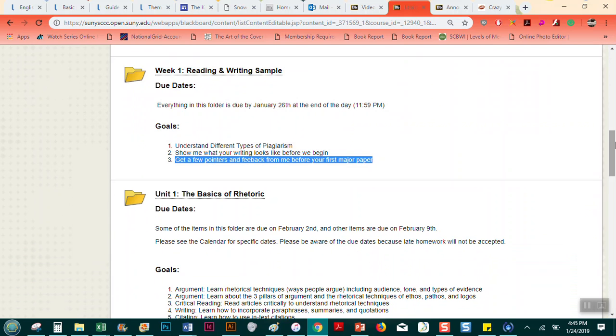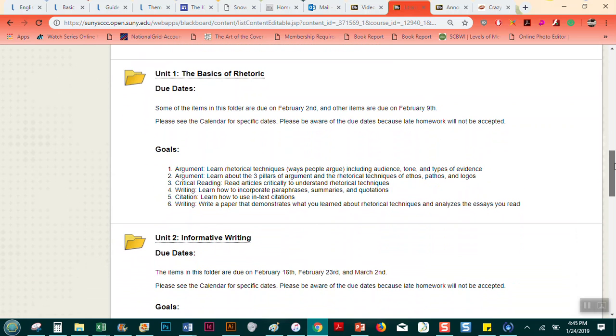Unit 1, our first real unit, I have the due dates here, and then I have the goals. So I kind of broke this up into the student learning outcomes. We have a student learning outcome about argument. We have one about critical reading for our ALP course, and then for writing and for citation. And one of those is a little bit out of order, but that's okay.